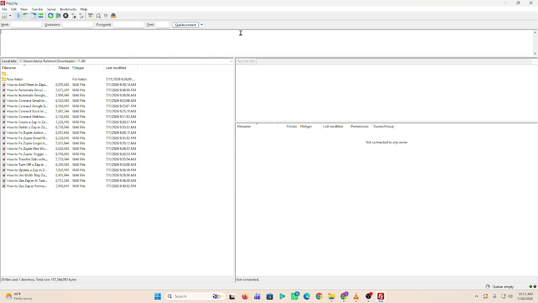And that's how you transfer website files with FileZilla. With these simple steps, you can easily upload, download, and manage your website files using FTP or SFTP.